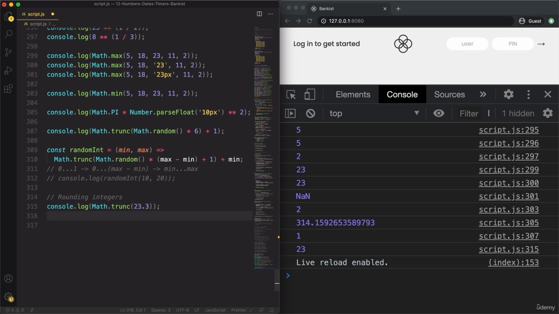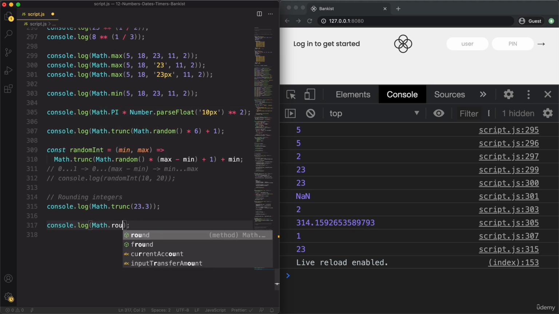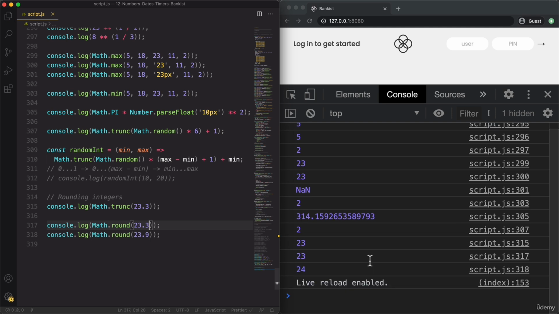But we have also other ways. So we also have math.round. And so this one will always round to the nearest integer. So this one is going to be 23 and the other one 24.